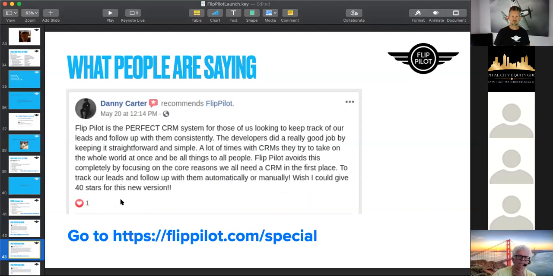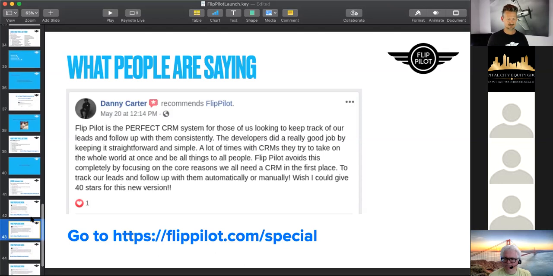Danny Carter says FlipPilot's perfect CRM system for those of us looking to keep track of our leads and follow up with them consistently. Developers did a really good job by keeping it straightforward and simple. A lot of times CRMs try to take on the whole world at once and be all things to all people. We avoided that completely, focused on the core reasons you need a CRM in the first place, to track our leads and follow up with them automatically or manually. Danny wished that he could give us 40 stars for the new version, so thanks.